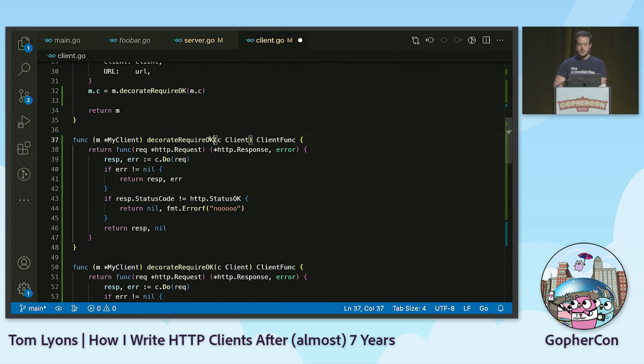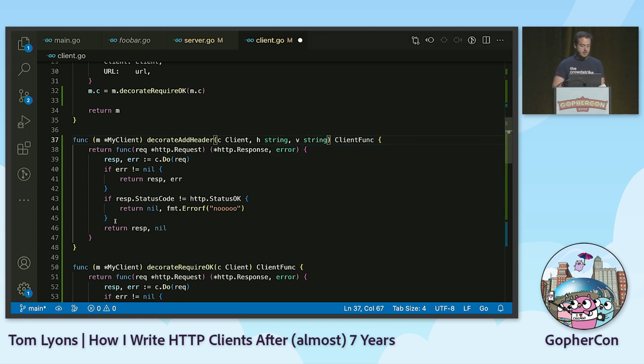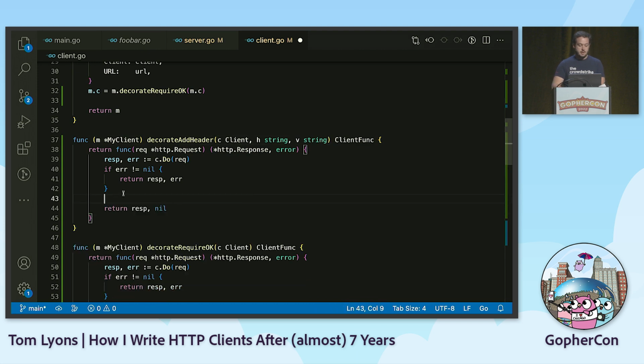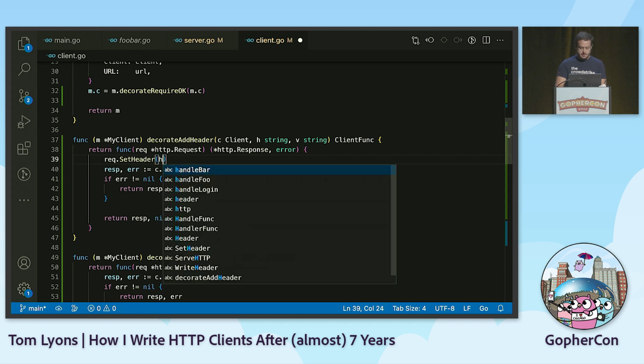So instead of decorate required, we're going to say add header. There we go. Add a header, that's the key, and we'll say some value, which is also a string. So now in our request response, all we need to do is add request dot set header. That's what it was. Set header.